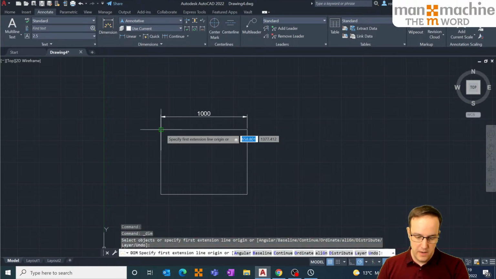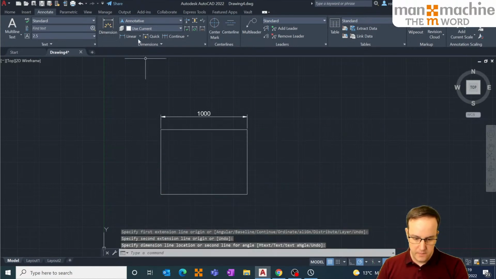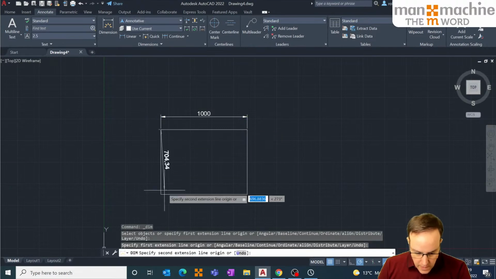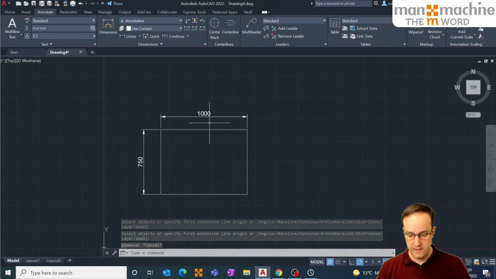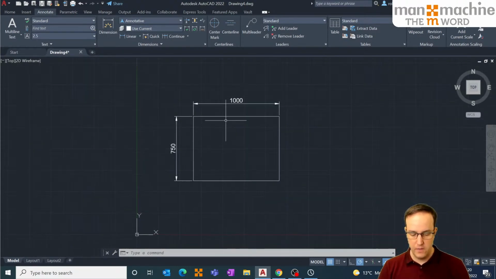Another dimension here to here. Snapping is not working the way I want it to today. There we go, here to here and place it down. They're perfect for what I can see here in model space at 1 to 20 for this particular view.